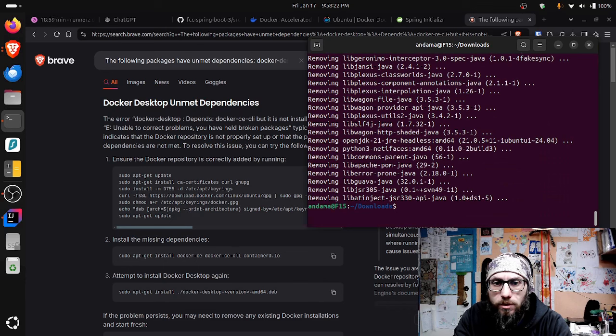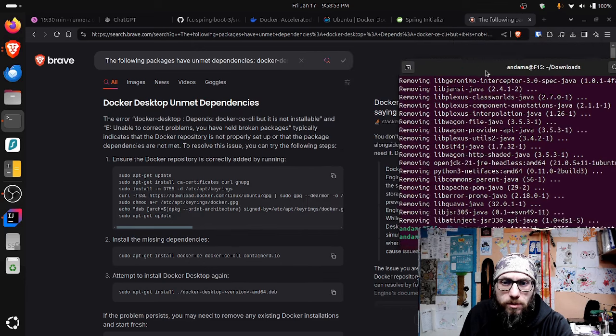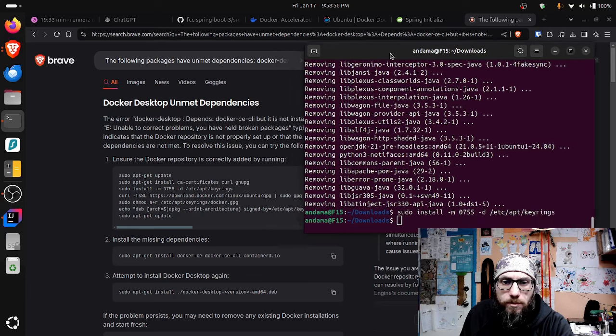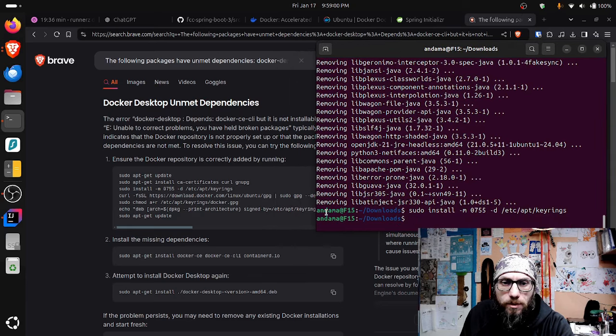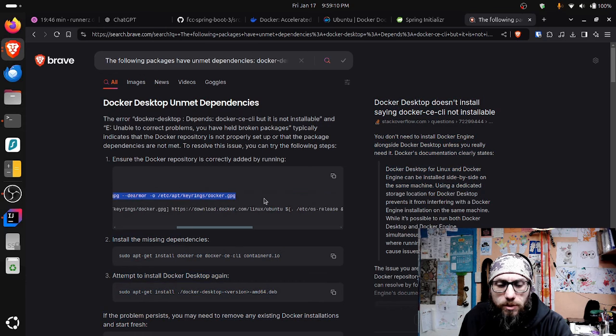Okay. Sudo install -m 0755 with a D flag, whatever that is. /etc/apt/keyrings. I don't know what that means. I'm just gonna go ahead and, whoa. I don't want to type all that in.